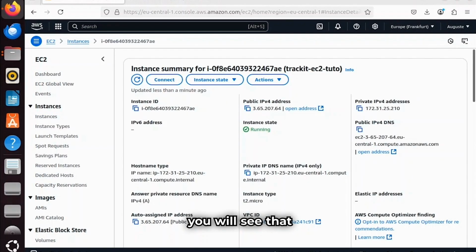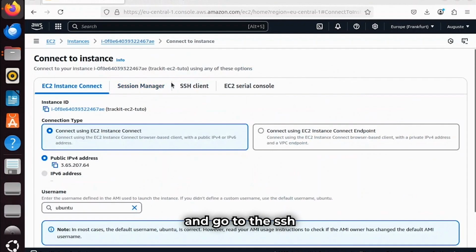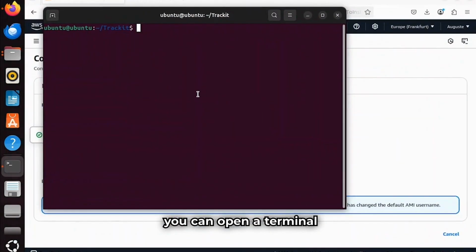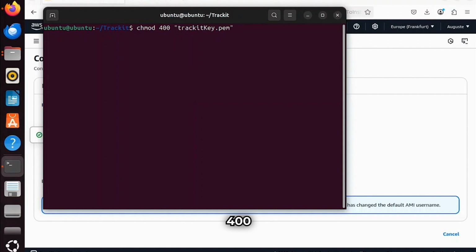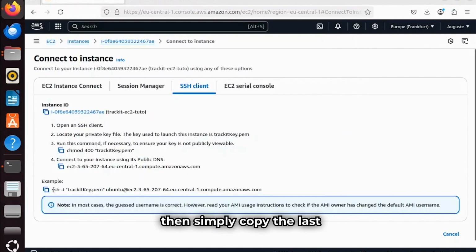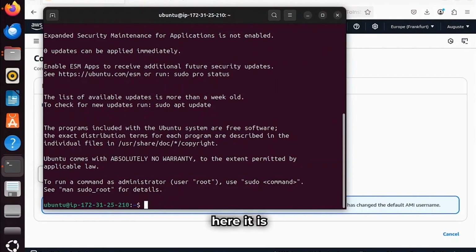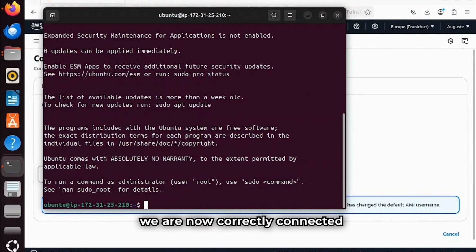You will see that things are going pretty well because AWS is going to give us a tutorial. Click on the Connect button and go to the SSH Client tab. Here, as you can see, AWS tells us to use this command on the file we downloaded earlier. So if you're familiar with Linux, you can open a terminal where you put the file and type the command chmod 400 and your file name. Then simply copy the last command, paste it into your terminal, run it, and here it is. We are now connected to our VM.